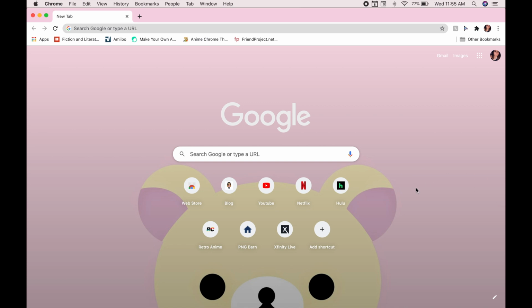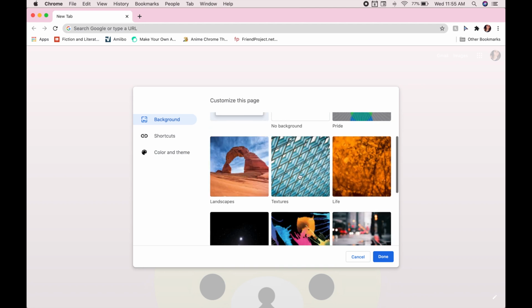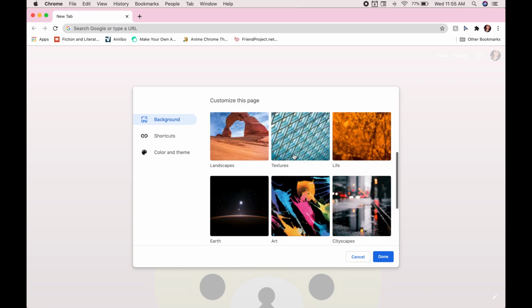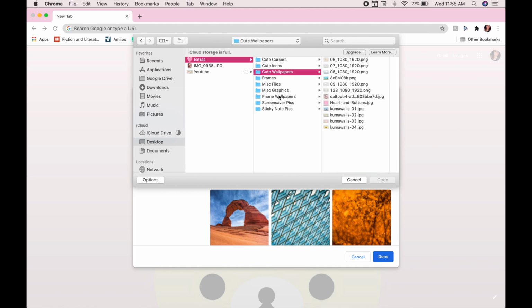What you're going to do is click on this little pencil down here, and this is going to open up your customization screen. If you want to change the background like I did, you select upload from device, or you can choose one of these, but I don't like any of these, so I'm going to upload from device. Mine are on my desktop, again in this extras folder, and I just have a cute wallpapers folder. Then you can select one that you want.